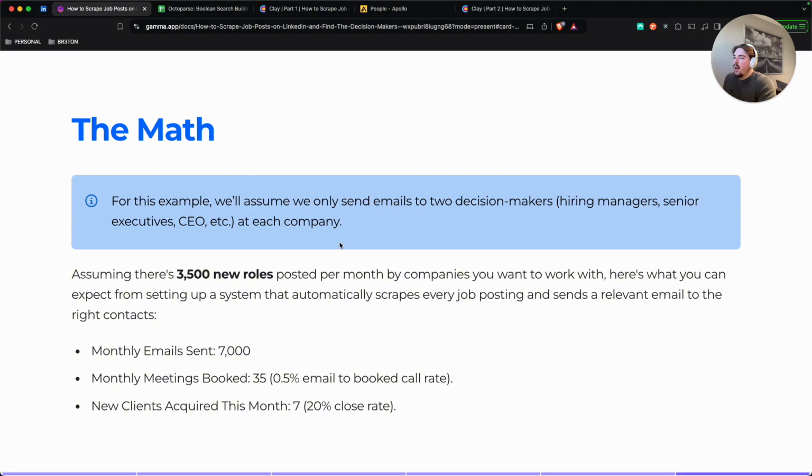Let's assume that for whatever roles you're looking for, there are about 3,500 new roles posted every month. Here are the numbers you can expect from doing something like that. You'd be sending 7,000 emails a month at a 0.5% email-to-booked-call rate. You would get 35 meetings. And if you only closed at 20%, that would be 7 new clients for you every single month.